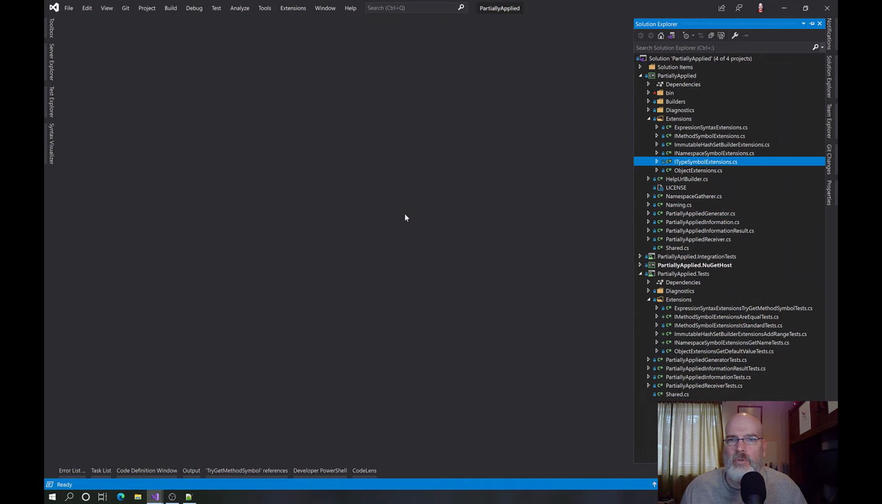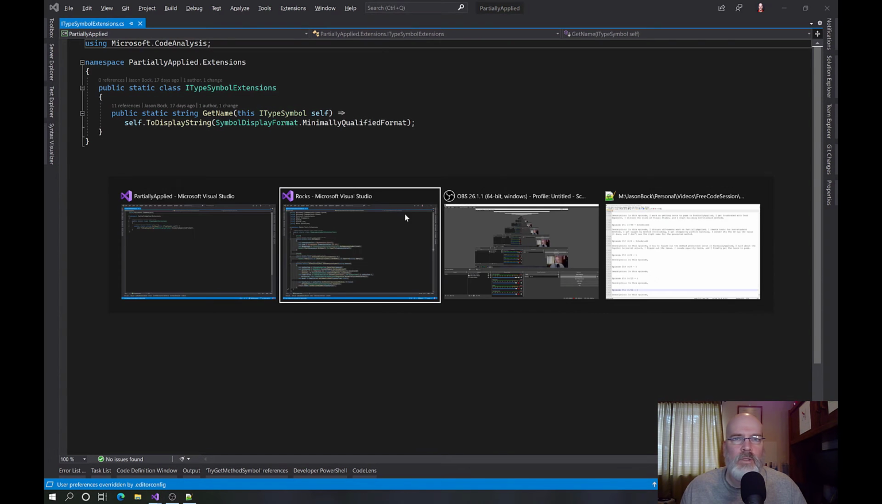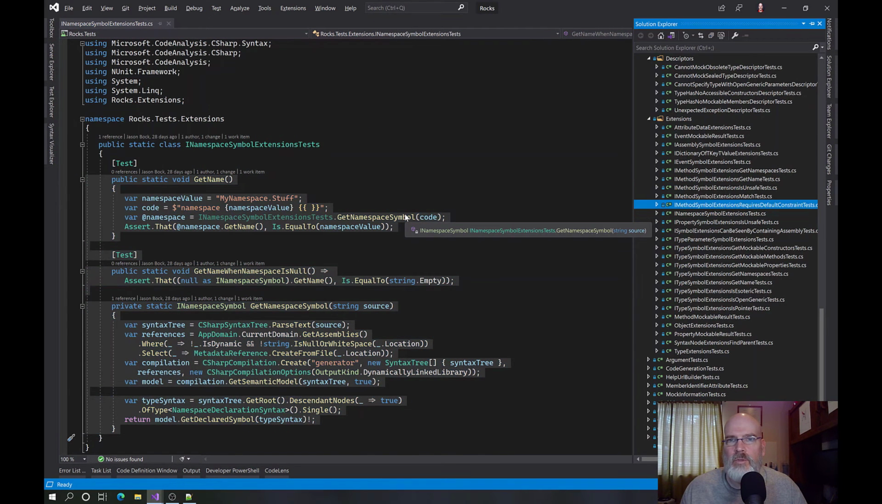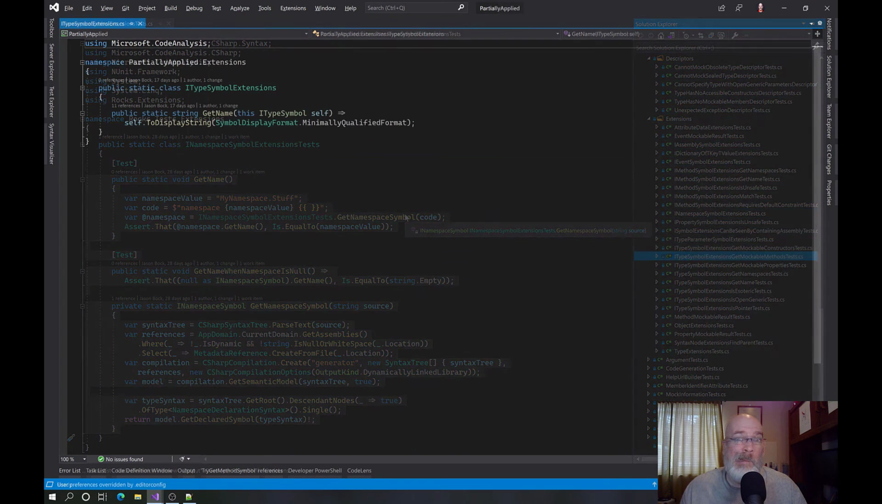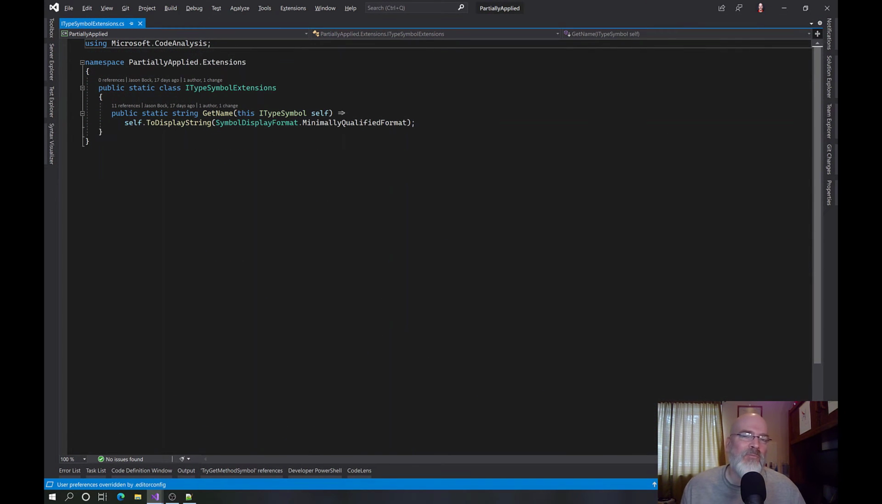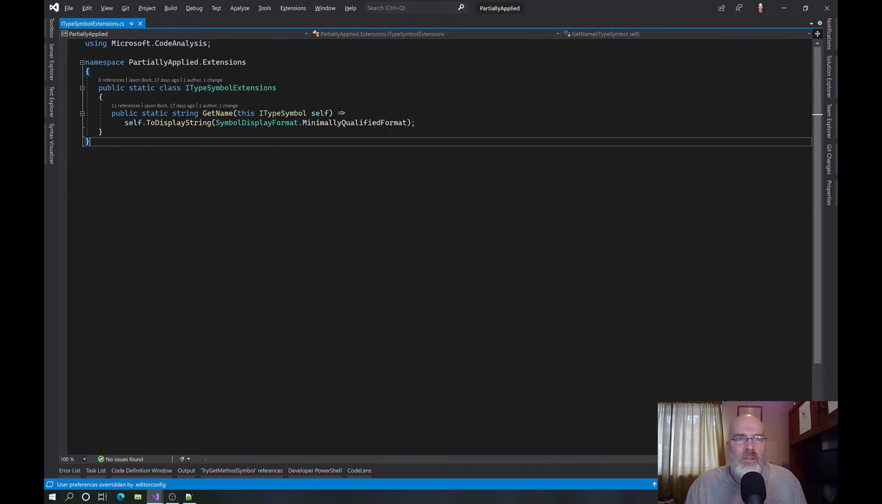All right, type symbol extensions. Get name. Please tell me I already did this. See, I had to do a lot more in rocks with type symbol names than I did here, so I think I am going to steal stuff, but it's going to be significantly less.